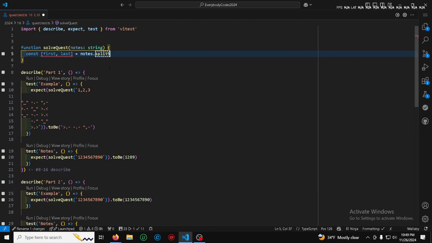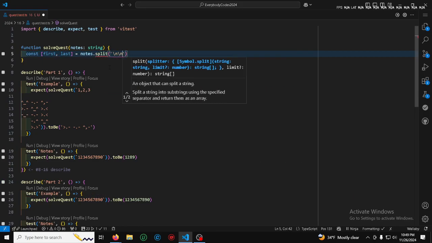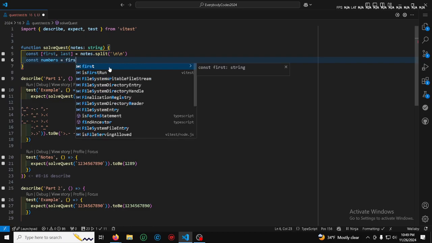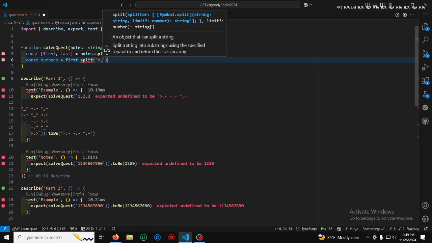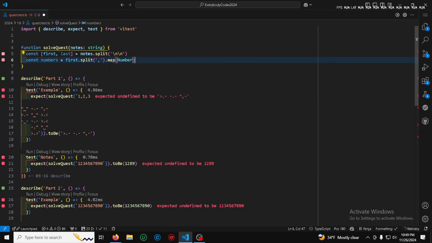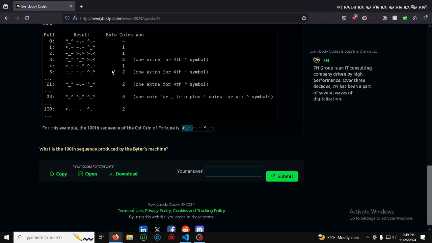Notes split on this blank new line. Numbers first split on the comma. And then map over to the numbers. Then we got these lines here.